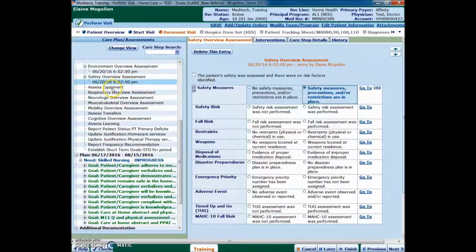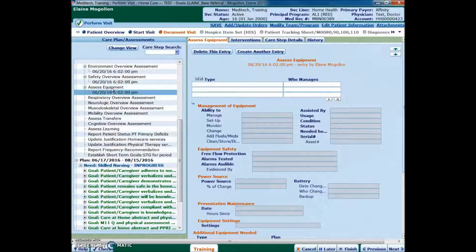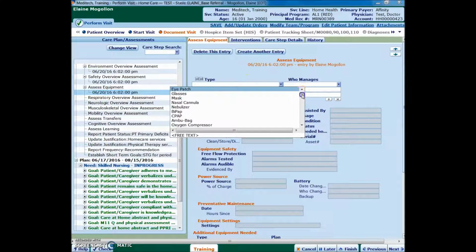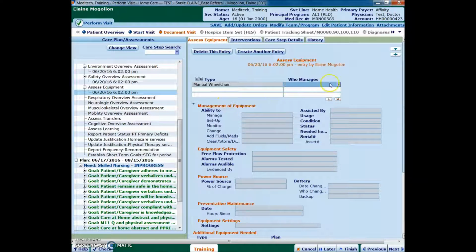The next care step is assess equipment. Now, this one is very important because, as you know, patient's equipment must appear on the 485 or else we're out of compliance with the doctor's orders. So here's your opportunity to identify all the equipment that the patient has that you are responsible for as per your discipline. So if I am the PT, I would be commenting on the patient has a manual wheelchair, the caregiver manages it.